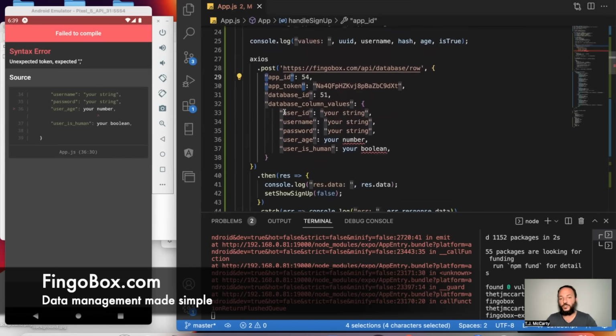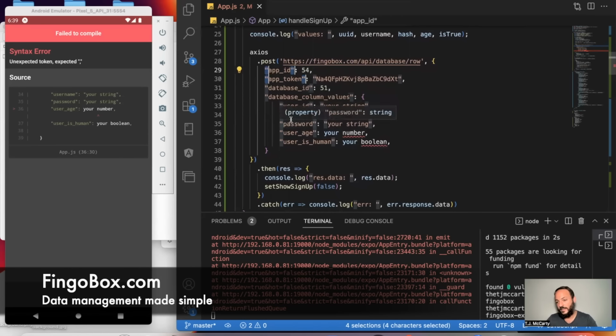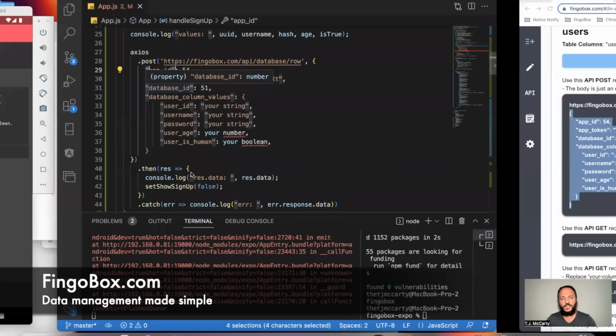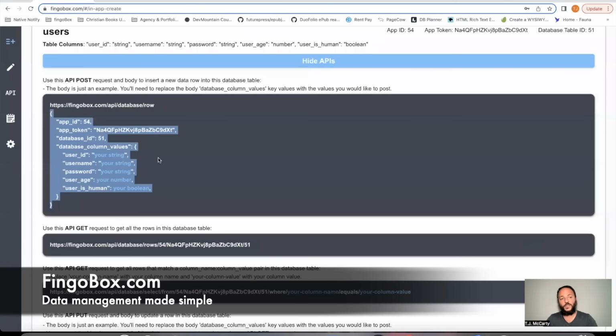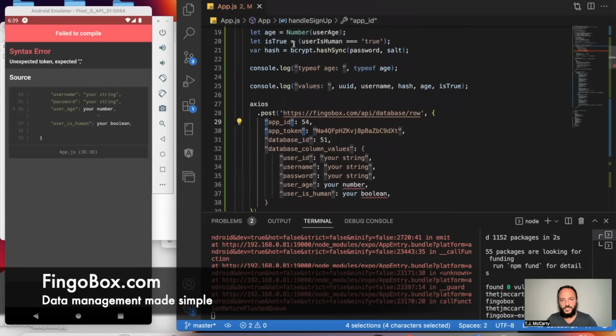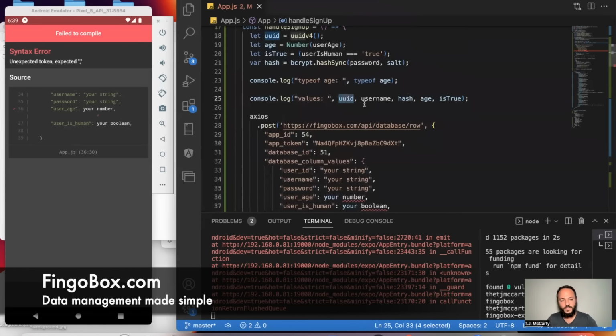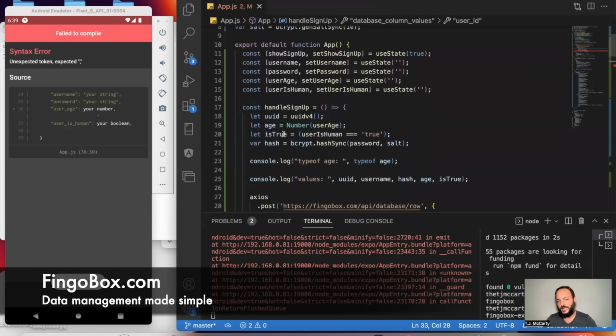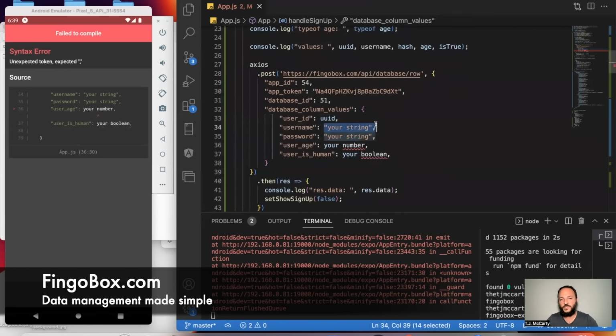And for here, you'll notice your columns are already there for you. And also your app ID, your app token, your database ID, all that's in here for you. It's already put in there for you. The only things you need to update are these blue spaces with your values. And so I'm going to change these to, for the user ID, I'm going to use my UUID, my universally unique ID. I'll paste that there. For username, I have a spot called username. So I'll say username.